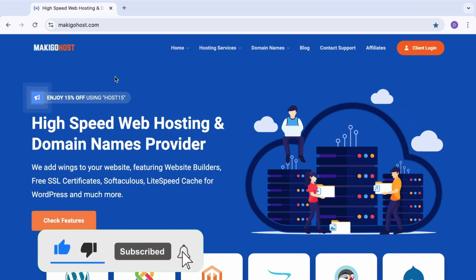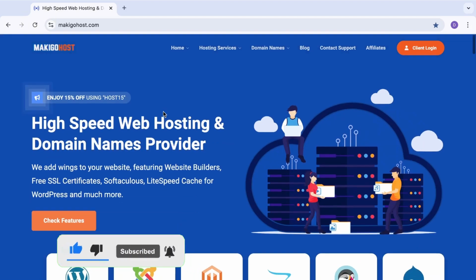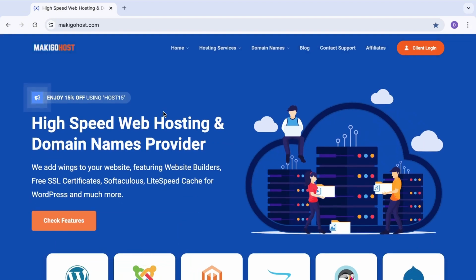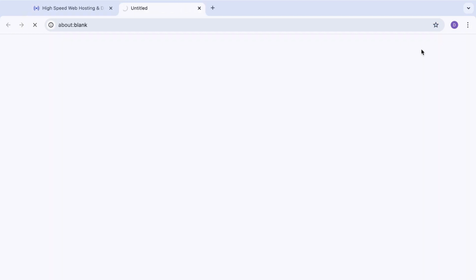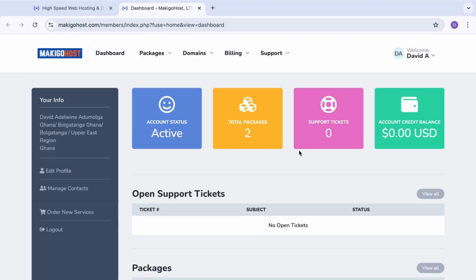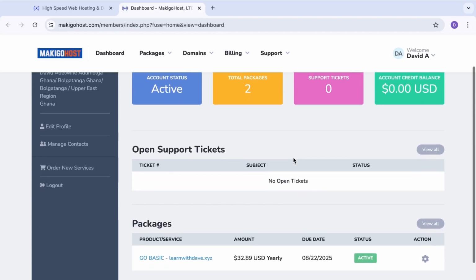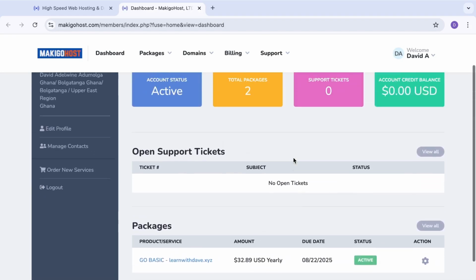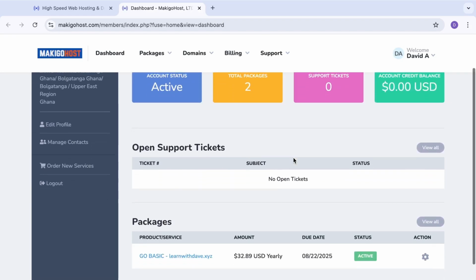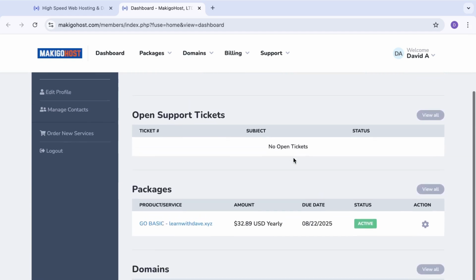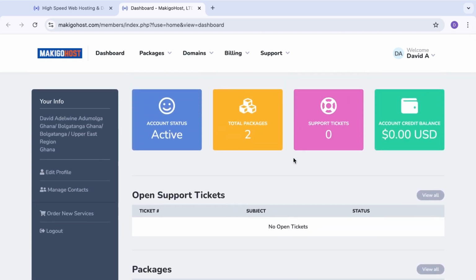Okay, so once you have navigated to your hosting provider, whichever site you purchased your hosting and domain from, or if you use Makigo Host, I'm using Makigo Host as the sample here, head to your client login and log in. Okay, so this is the client dashboard that you have here at Makigo Host. It can be different on your site, but if you purchased your hosting on Makigo Host, this is the UI that you are going to see.